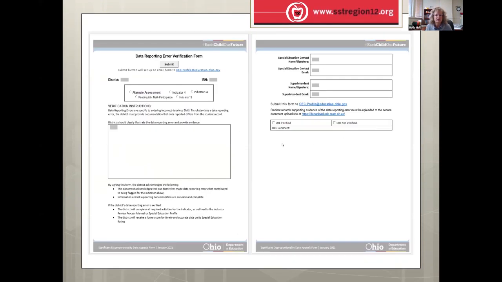All right, and so this is the actual data error verification form. You'll see the submit button at the top, which was referred to, that will send an email to the OEC profile. You'll see where you'll mark indicator 11, and then it gives you some verification instructions. The data reporting errors are specific to entering incorrect data into EMIS. In order to substantiate that error, you're going to provide documentation, clearly illustrate the specific data error, and provide evidence.